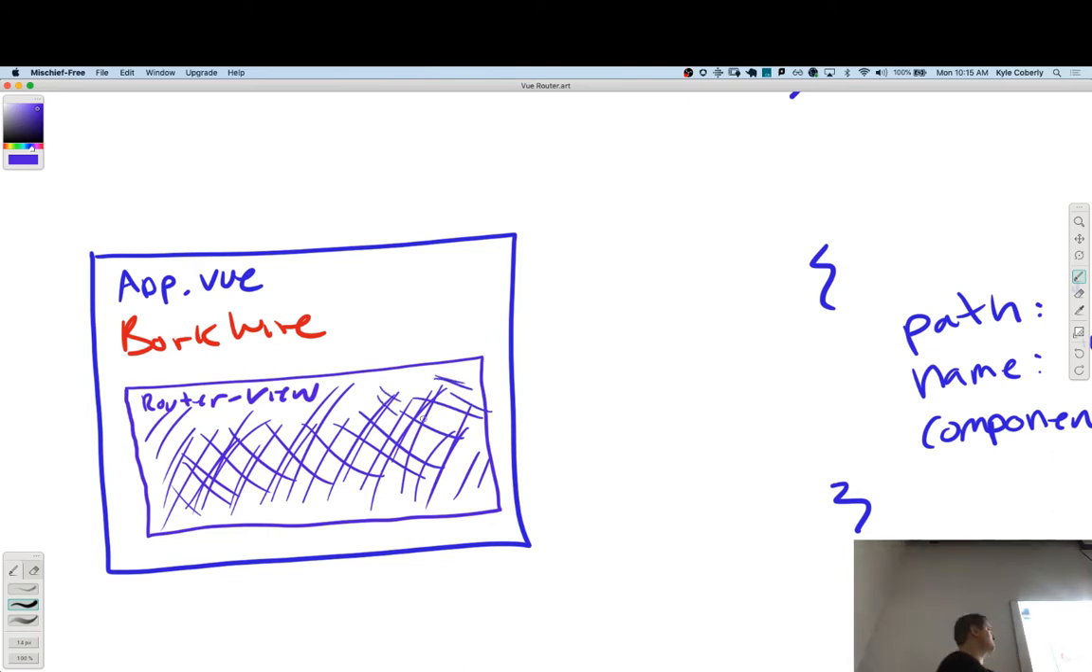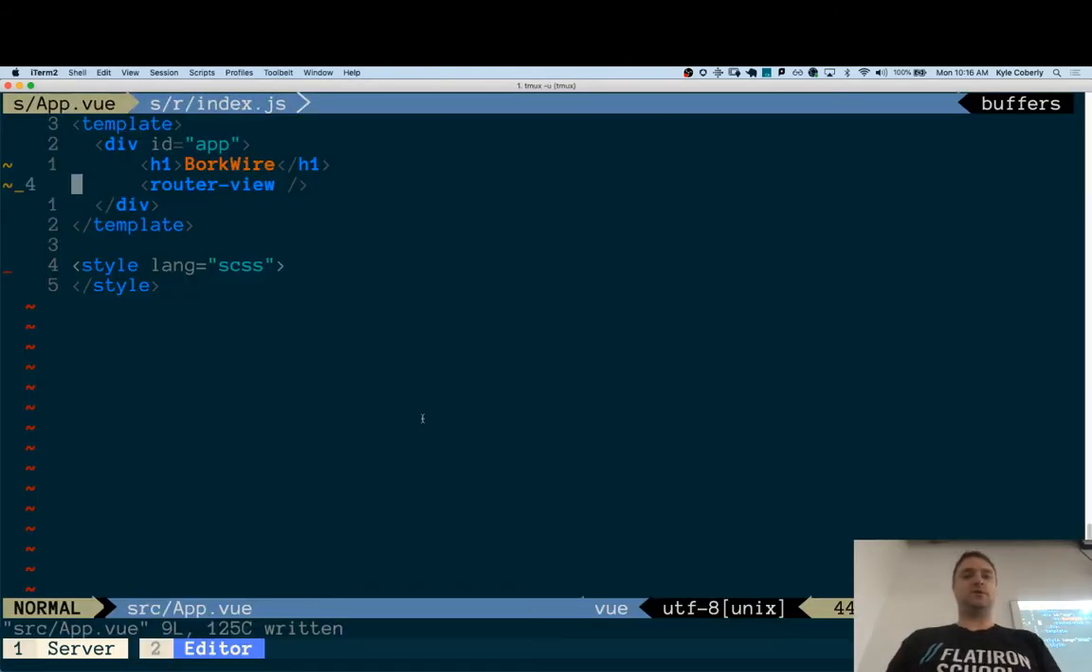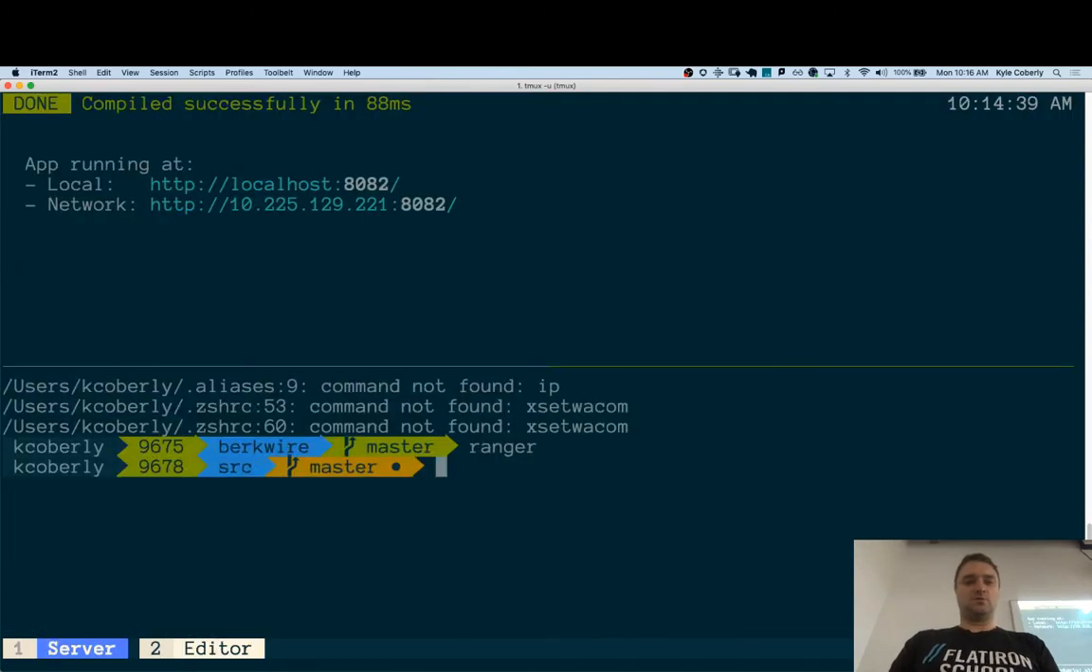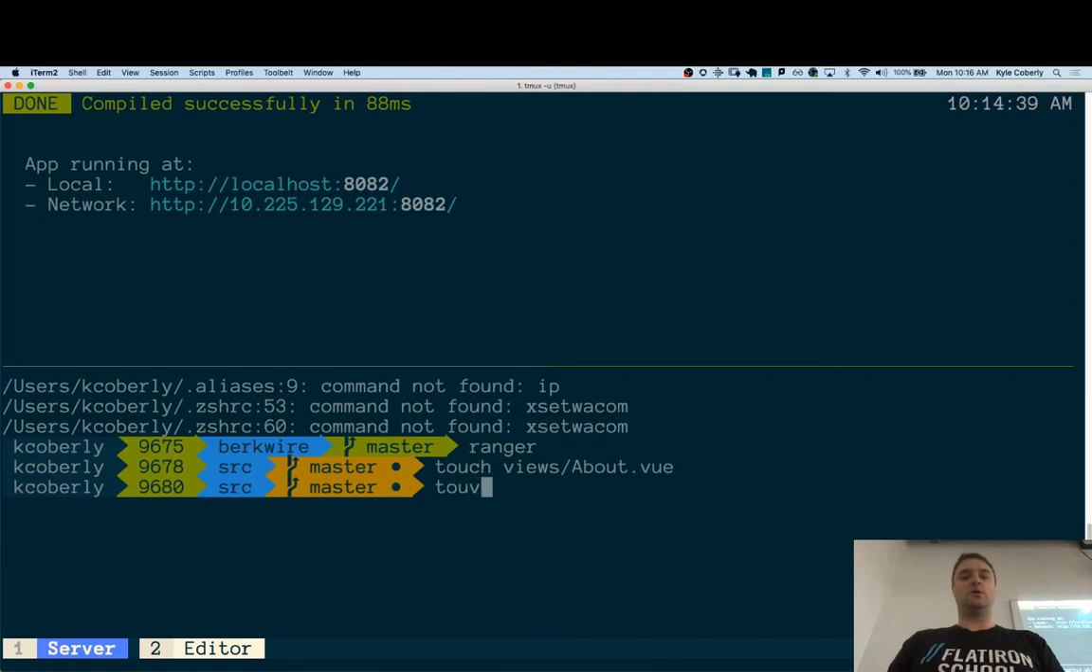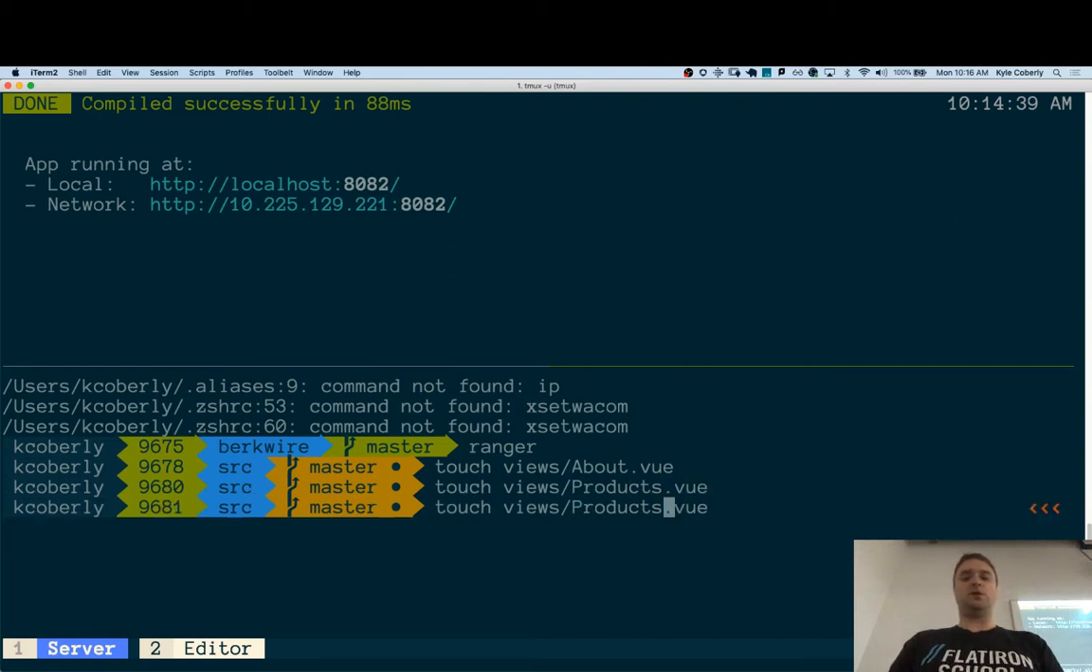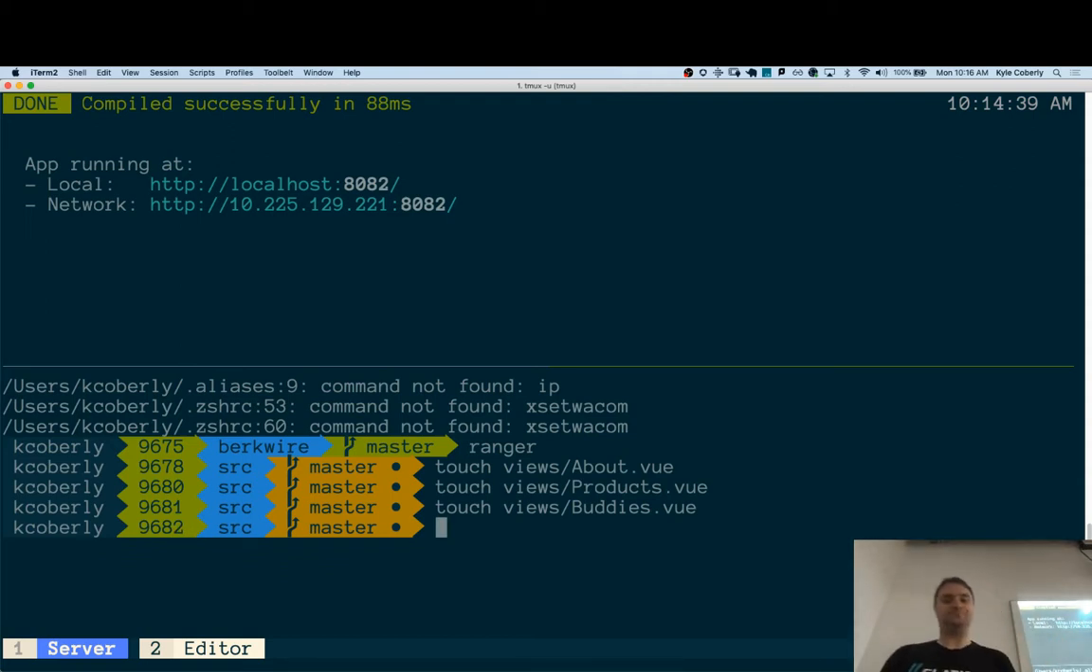So we're going to make a couple of views, real easy ones. We're going to touch src/views/About.vue. We're going to touch views/Products.vue, and we'll make one called Buddies.vue. So you've got three empty views.